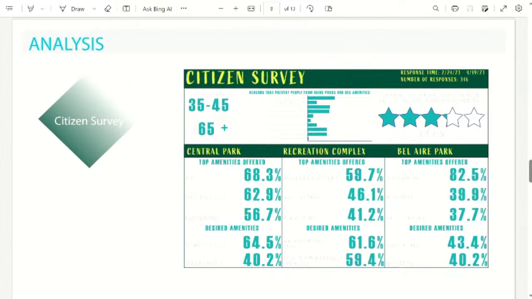From the citizen survey, we learned that people talk to their neighbors. That's how they know a lot of things that are going on. They get information through the newsletter as well. So you're doing a decent job of communicating through social media as well.